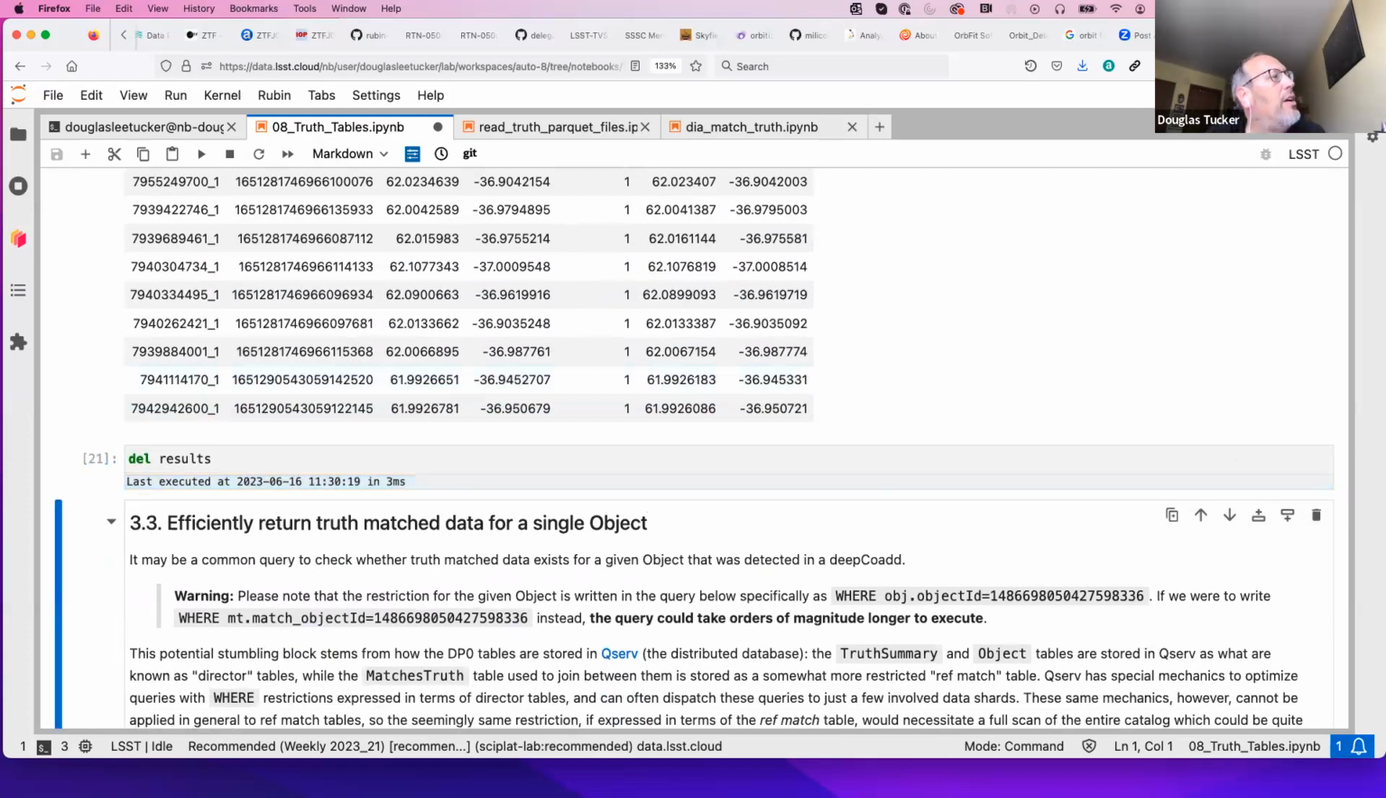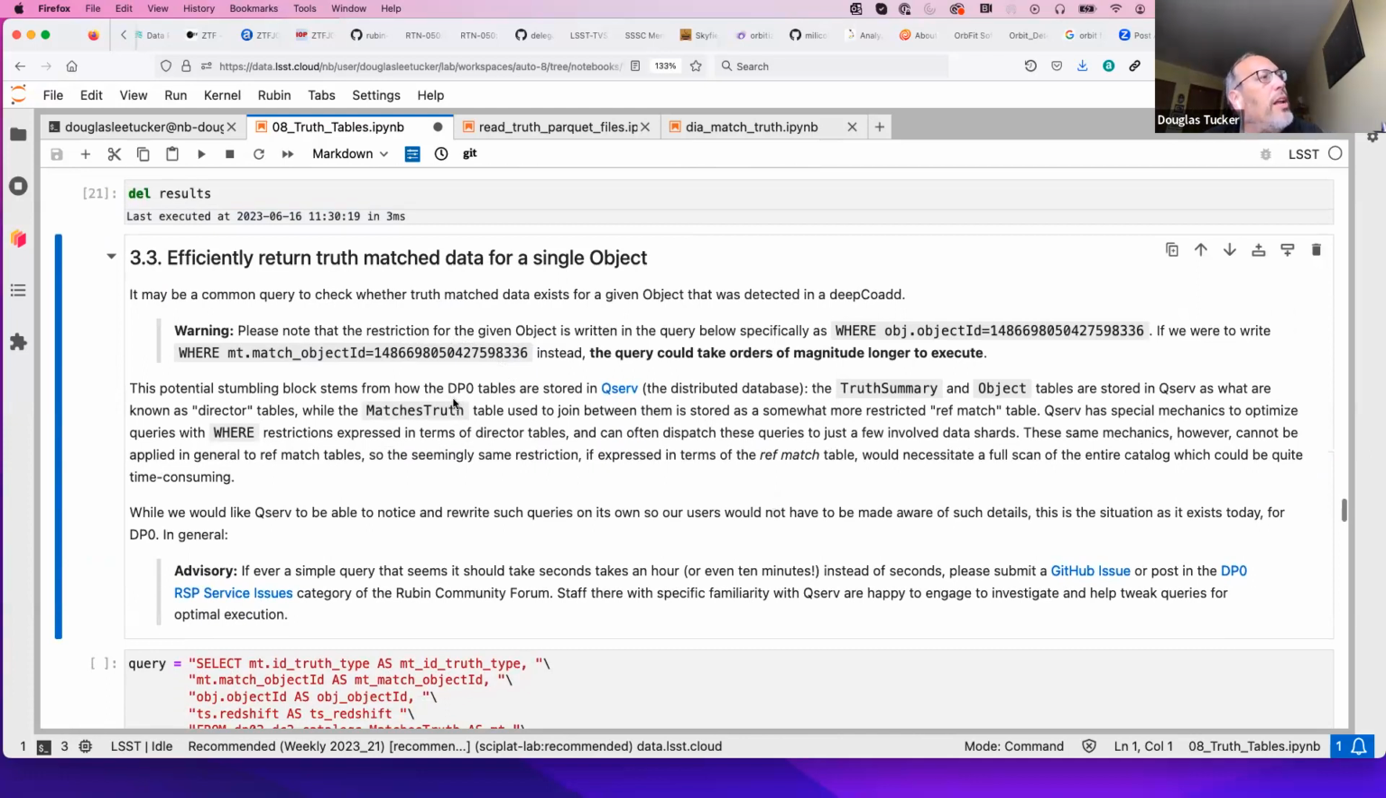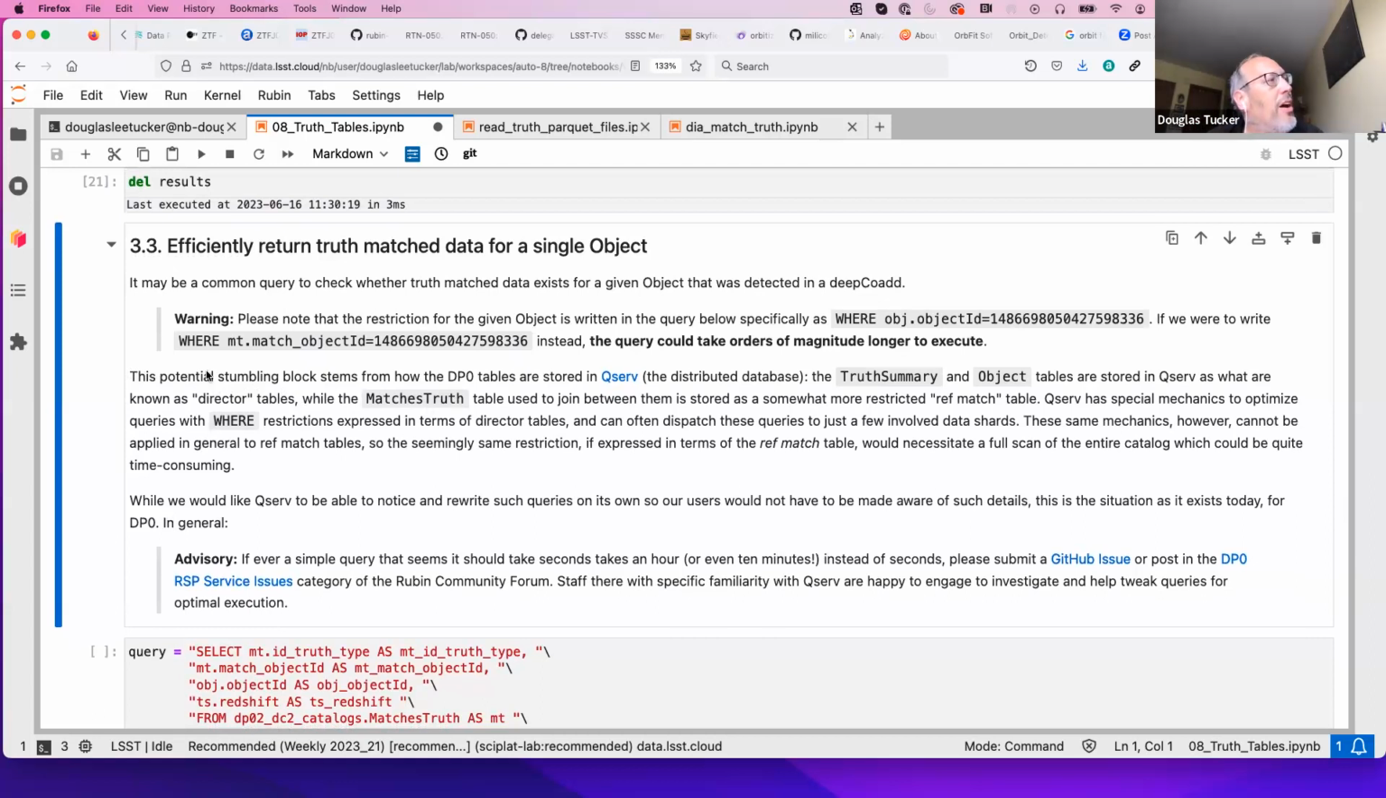That was just a brief example, but it does lead into this point about efficiency. I won't go into the detail of this because I don't understand it all that well myself, but the different DP0 tables are stored in one way in the Qserv database that we're querying with the TAP server, differently than how the matches truth table is stored, and there are some efficiencies involved when you do queries. Depending on how you do the query, it can actually take much longer if you don't query the table that's most quickly queried.